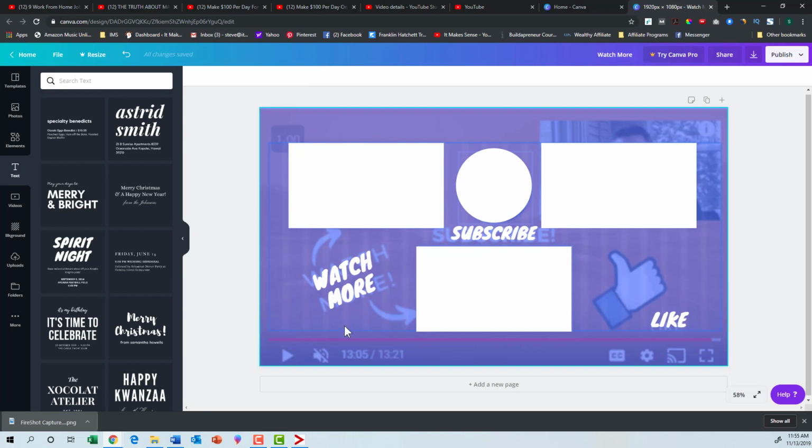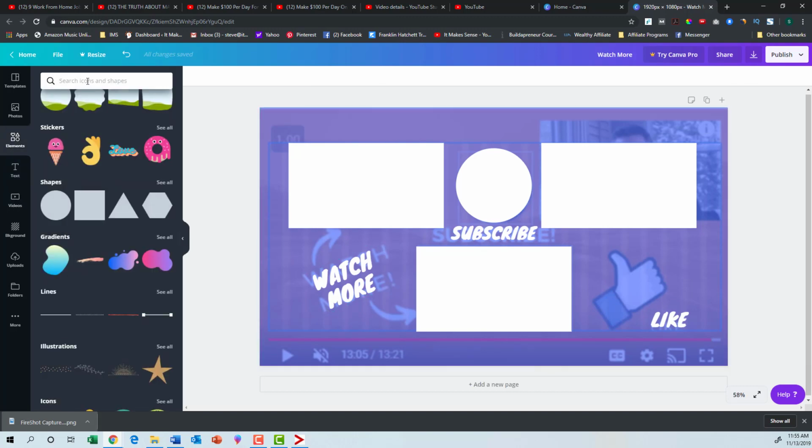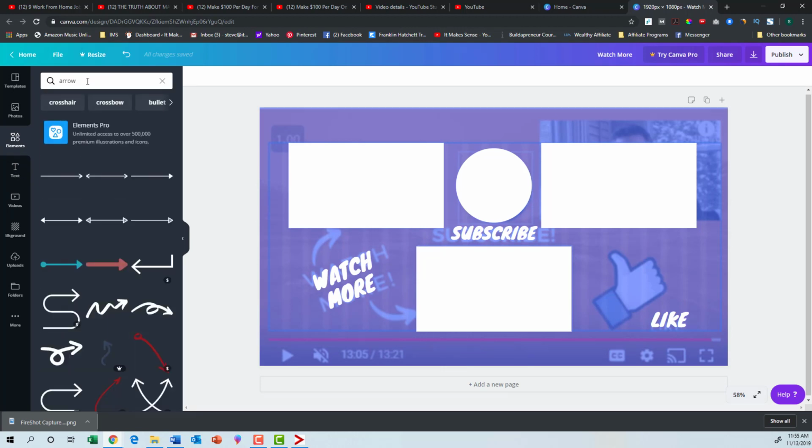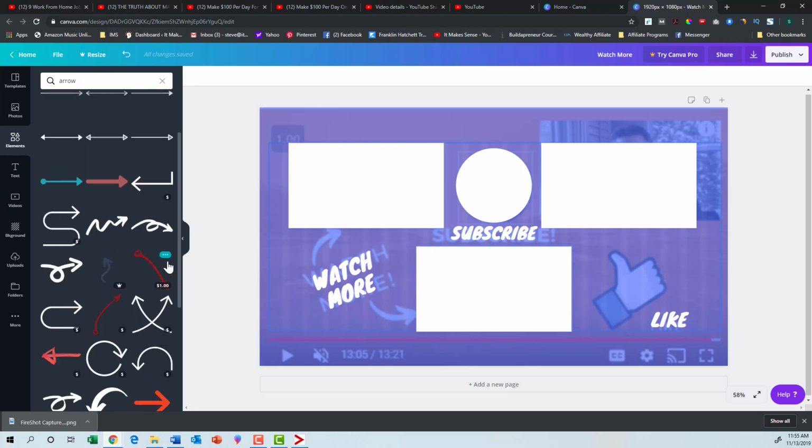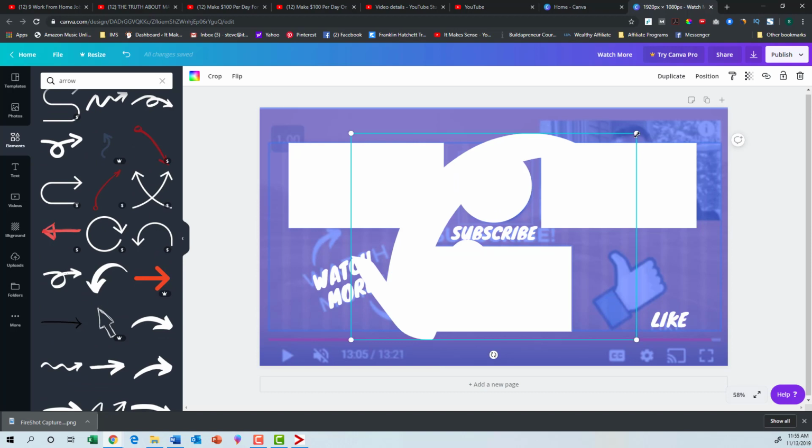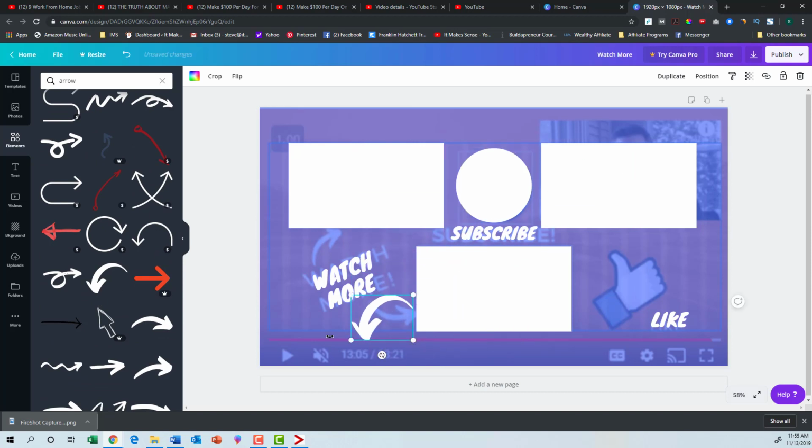And the last thing I want to do, or not last thing, but I want to add my arrows now. So go back to elements. Search for arrow. I want, let's see, take this one, shrink this down, and then flip it. Make it a little bit smaller. And then I'm going to duplicate it. And this one I have to flip on its vertical axis. And there we go. Move it over a little bit.